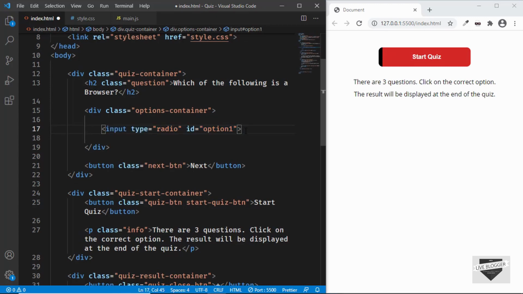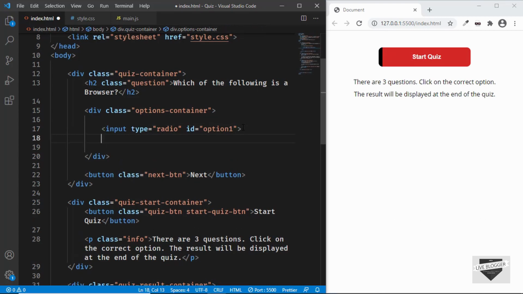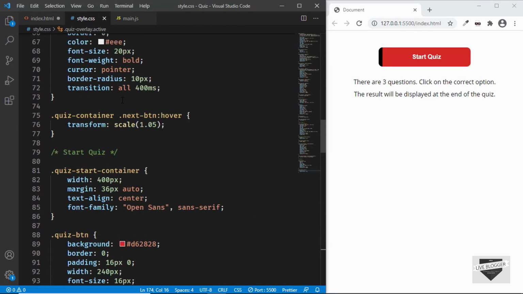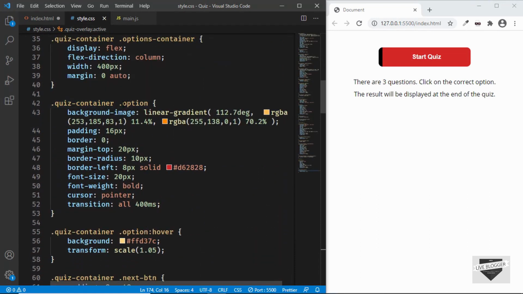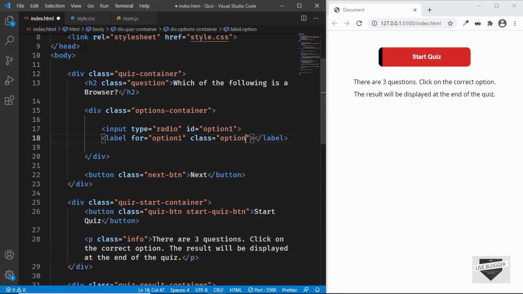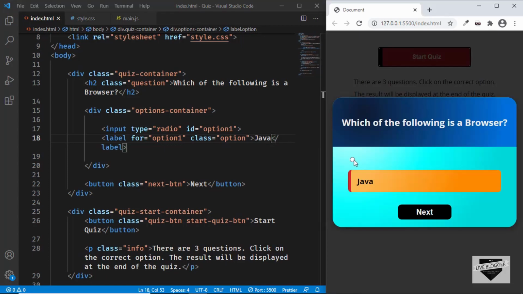So for the ID, we'll type option 1, and let's create a label, and the label will be for this option 1. So we have to add this ID over here. So we'll just type option 1, and for the label, we'll also give a class, and we'll give it a class of option, because we have already styled the option class over here in our CSS. So here we can see in our style.css we have some styles for the option, so we can reuse these styles in our label. So in our label, we'll just type the first option, and here we can see we have this label and we have this radio button.